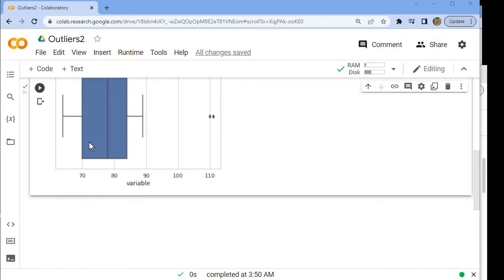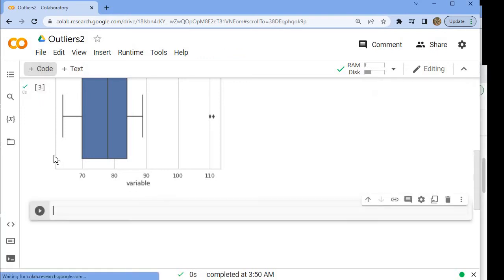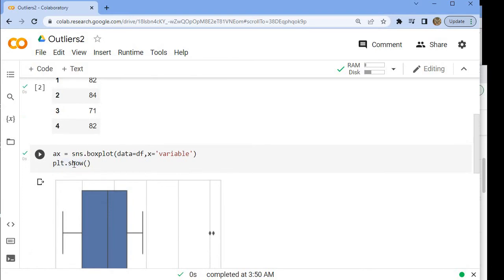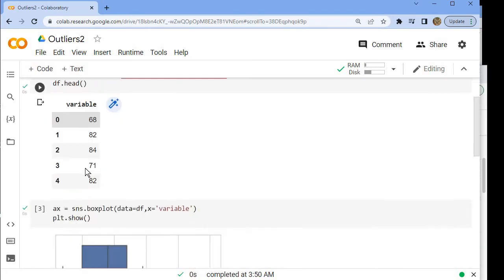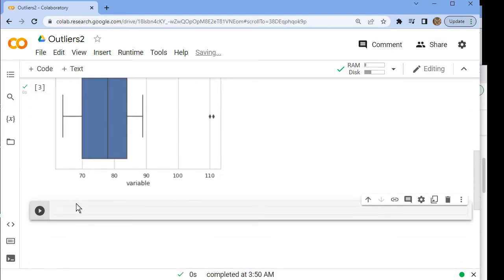So I need to know what the interquartile range is, so I'm going to add a code cell, and I'm going to use on the data frame called df the describe function. So I'm going to type df, which is a pandas data frame, dot describe. So describe method, and I open and close parentheses.